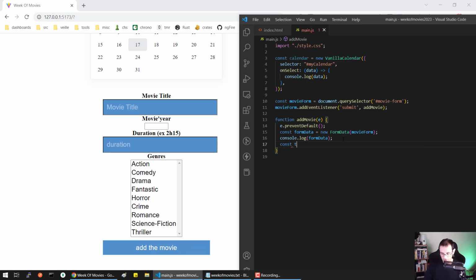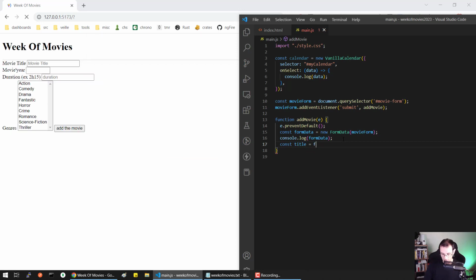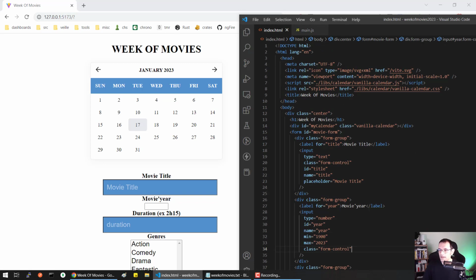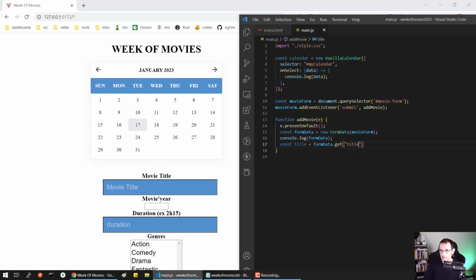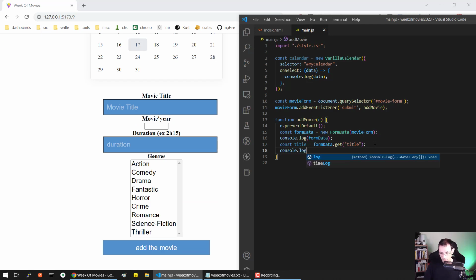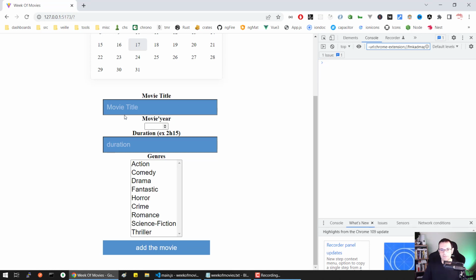To retrieve the title, you just have to use this FormData and the get function with title. Why title? Because we named it title right here. We see on line 22 it's named title, so we just pass title. Now let's console.log the title to make sure that we're on the right track. Let's put a title of AZD. Now we have a title of AZD, it works.